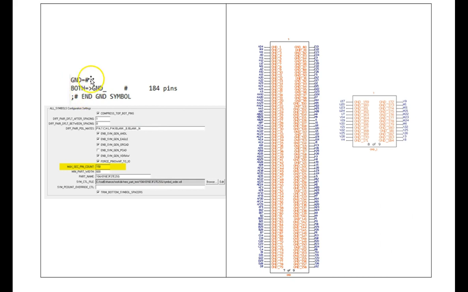The ground symbol is interesting because it has so many pins. We use both equals ground to place the 184 ground pins equally on both sides of the part. Here we look at the configuration setting and notice that the max sec pin count was set to 158. So when Part Builder gets to the 159th ground pin, it knows it should create another symbol to stay within the limit, and it places the remaining 26 pins on the ground_1 symbol. So we can place all the ground pins with this one simple both equals ground statement.